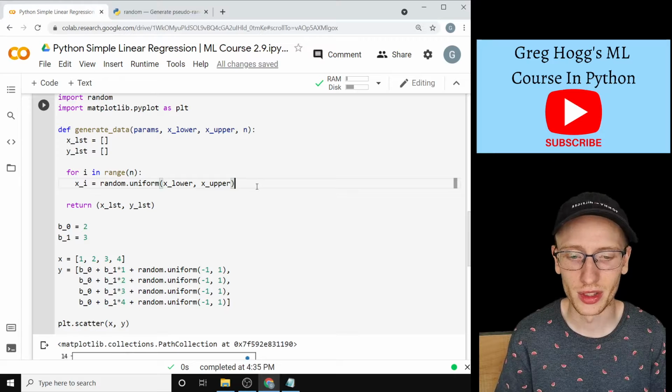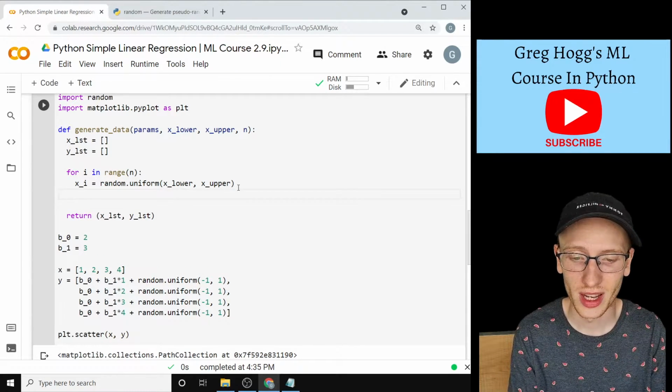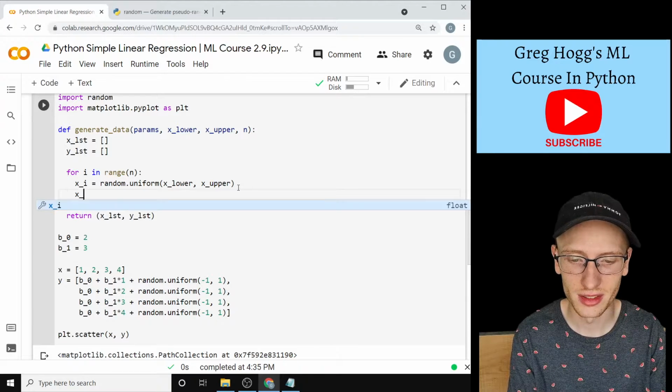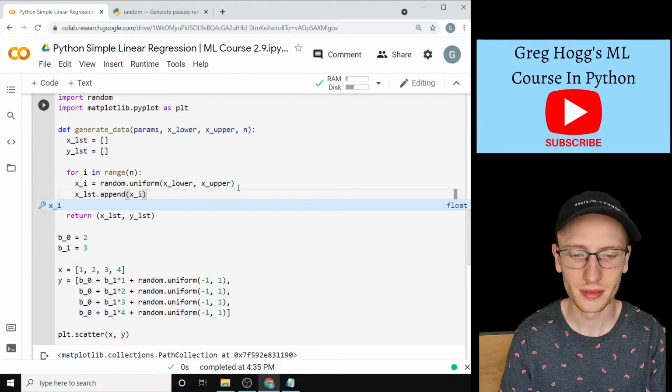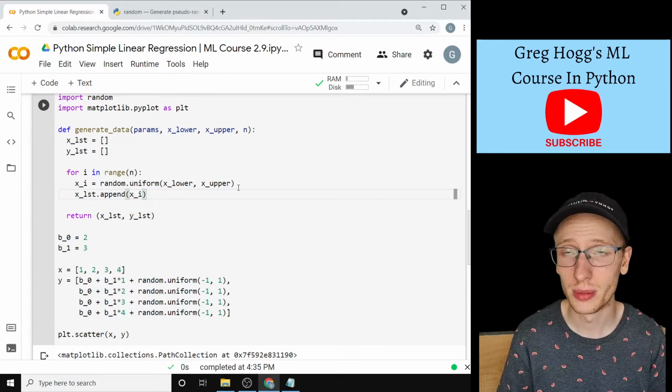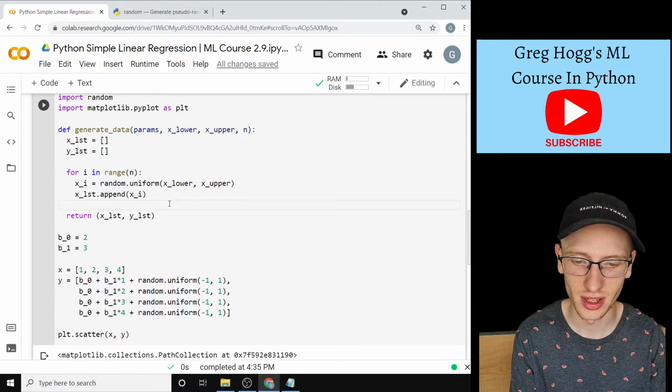So xi is random.uniform x lower, x upper, and after we have xi, I can just append that to the list. I can say xlist.append xi, and so now x's should be a list of n values between this range. And so let me just test this right now. I'll get rid of this because we don't really need that anymore.